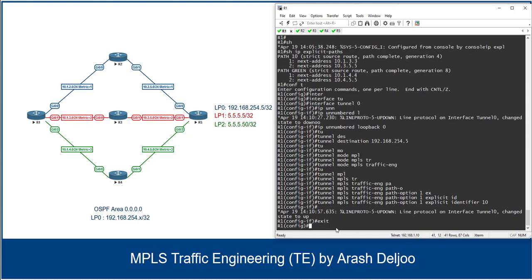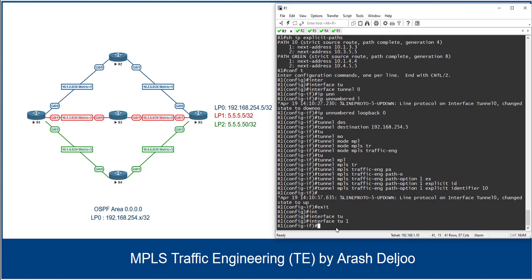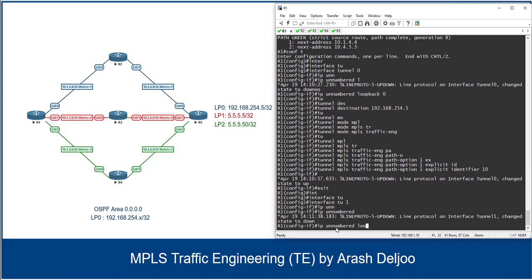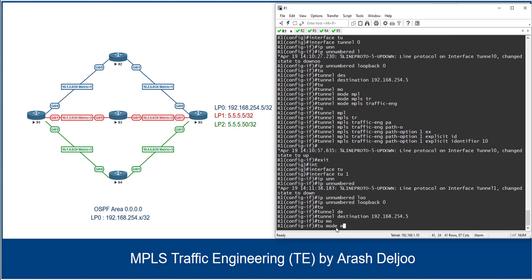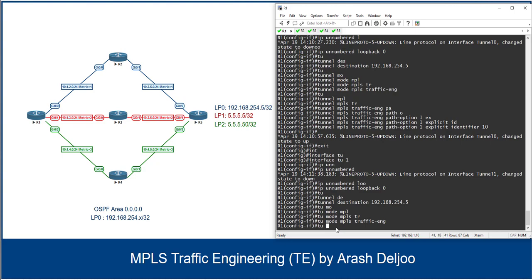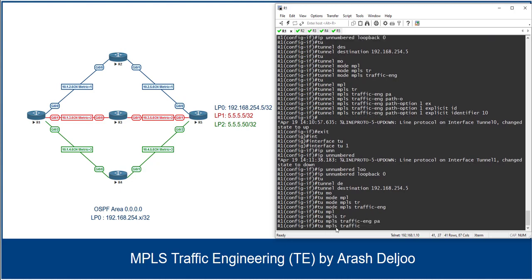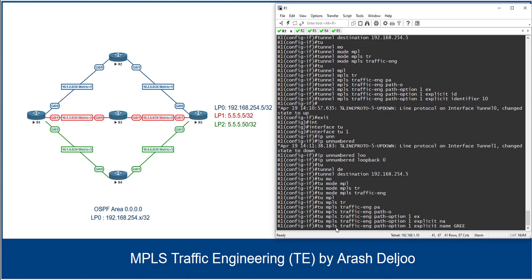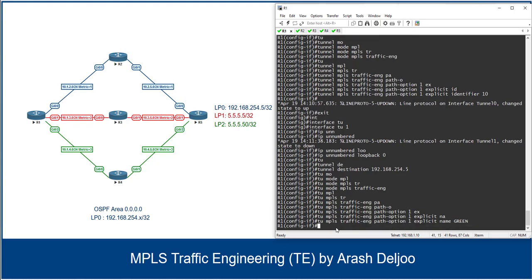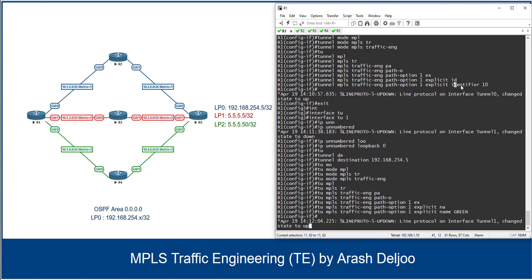Let me configure the next tunnel, interface tunnel 1. First, IP unnumbered loopback 0 again, and then tunnel destination is 192.168.2.545, and then tunnel mode is MPLS Traffic Engineering, and finally tunnel MPLS Traffic Engineering path option 1 explicit, but here we use name and then green. If you configure your explicit path with an identifier, you need to say explicit identifier 10. If you configure with the explicit name, you need to configure explicit name instead of identifier, okay? And then the name of the path you defined.